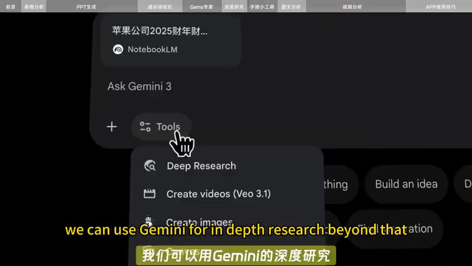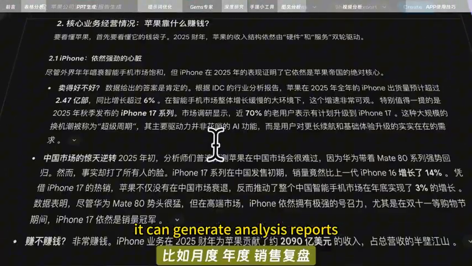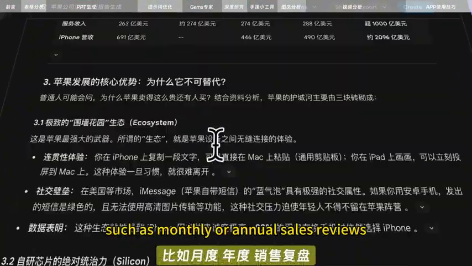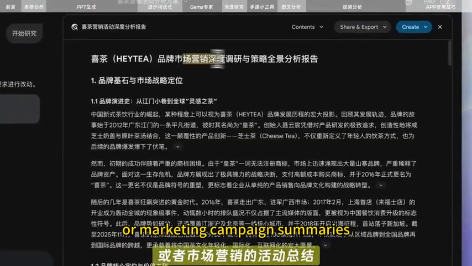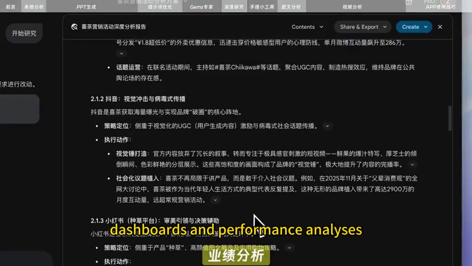We can use Gemini for in-depth research beyond that. It can generate analysis reports, such as monthly or annual sales reviews or marketing campaign summaries. If you need more detail, it can also create data dashboards and performance analyses.